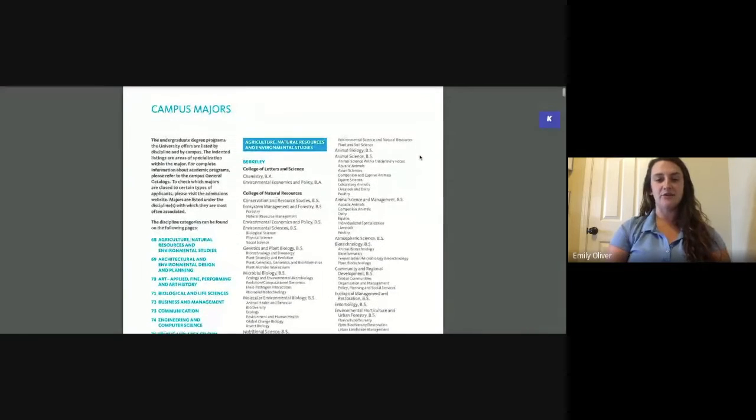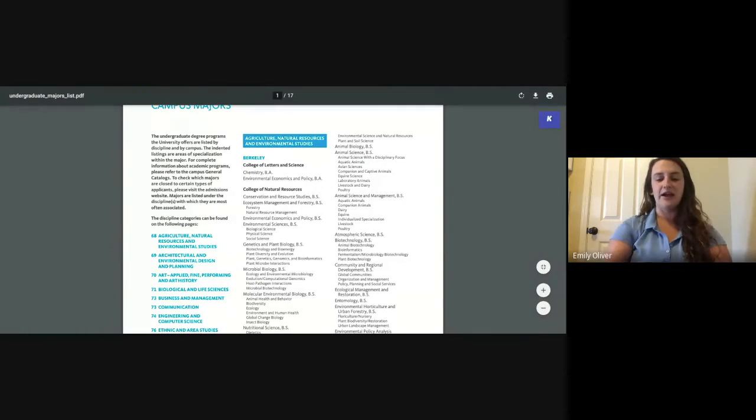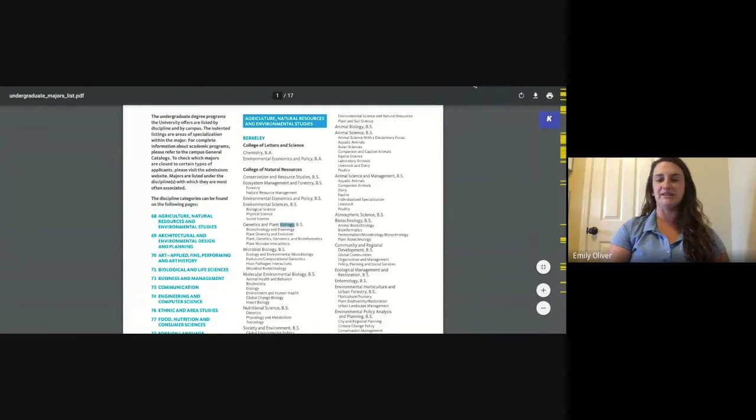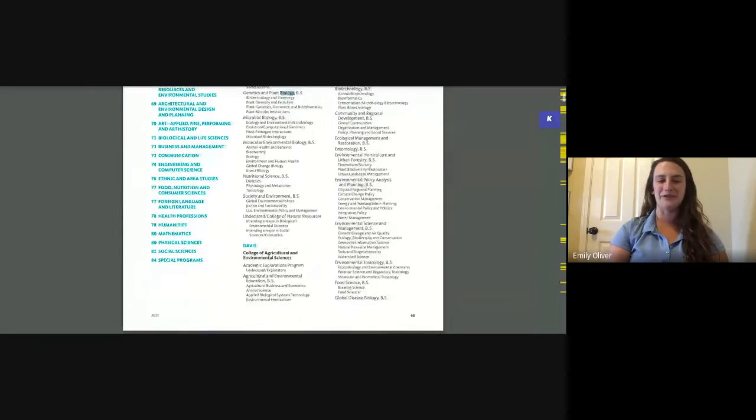And for any of you guys who are fluent with the find function, you can do Control F and you can search for specific things. So if you want to find biology, you can look and see there's 109 different options for biology. So that's definitely a more popular major.